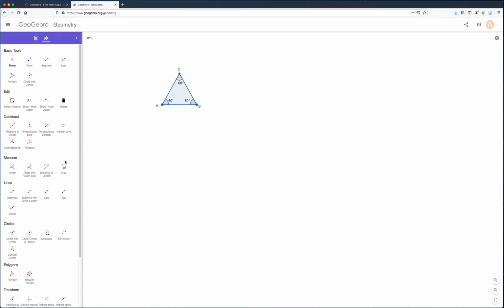I want to measure the sides also. So I go down to measure, click distance or length, and I click each of the sides. Now I need the move tool, and I drag that out, and they're all the same.